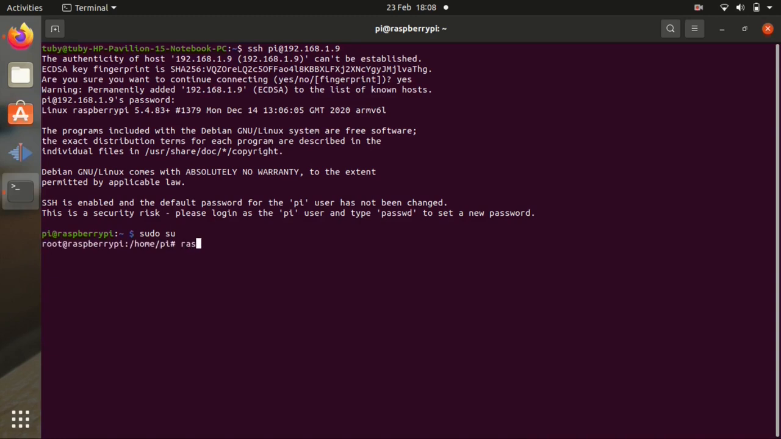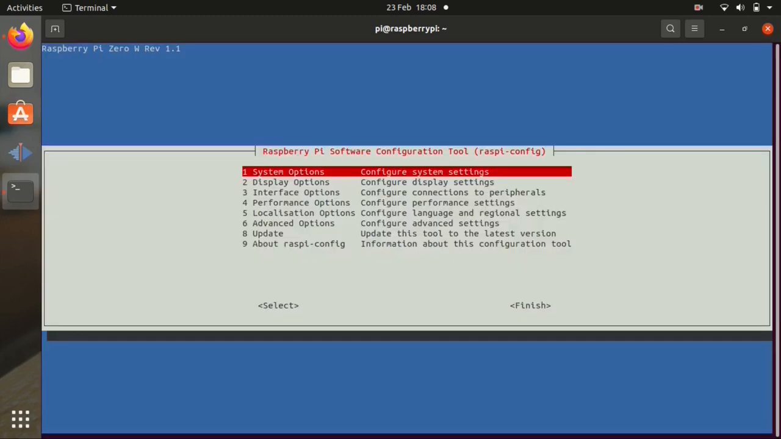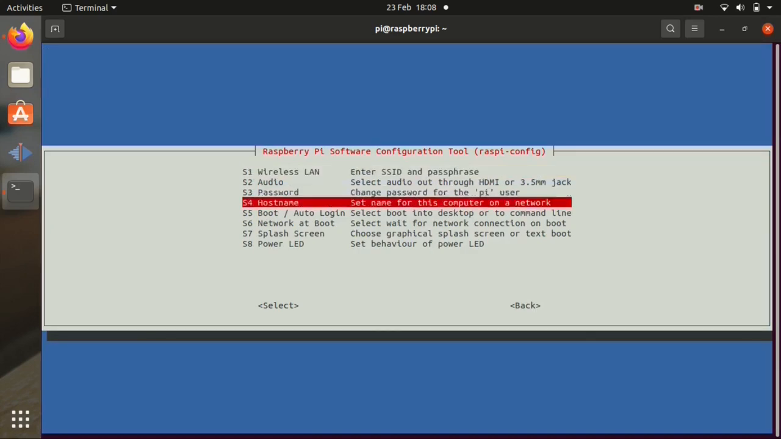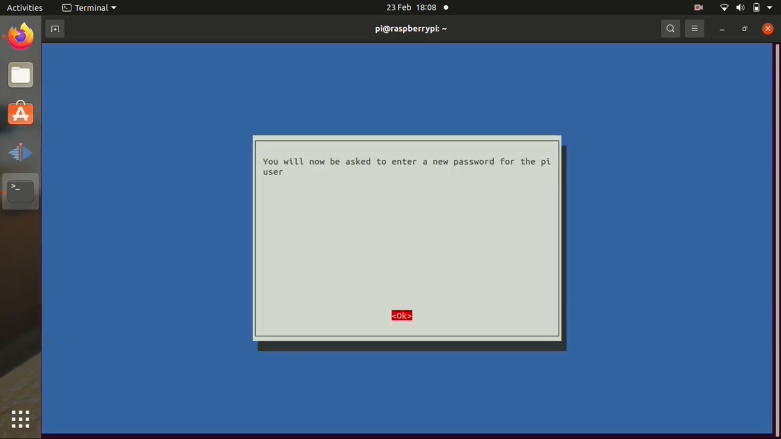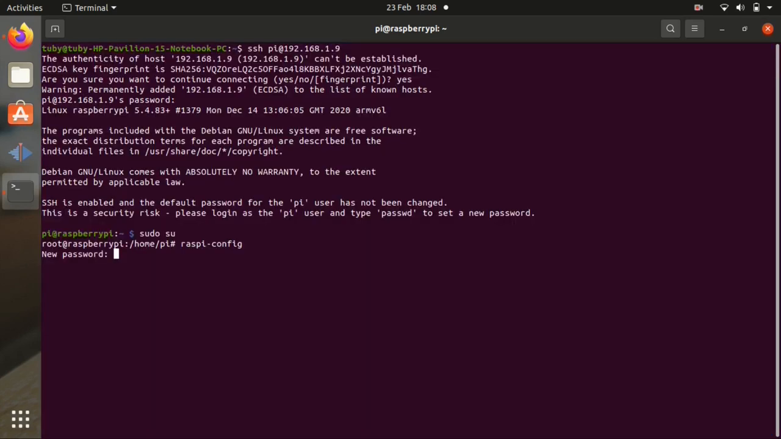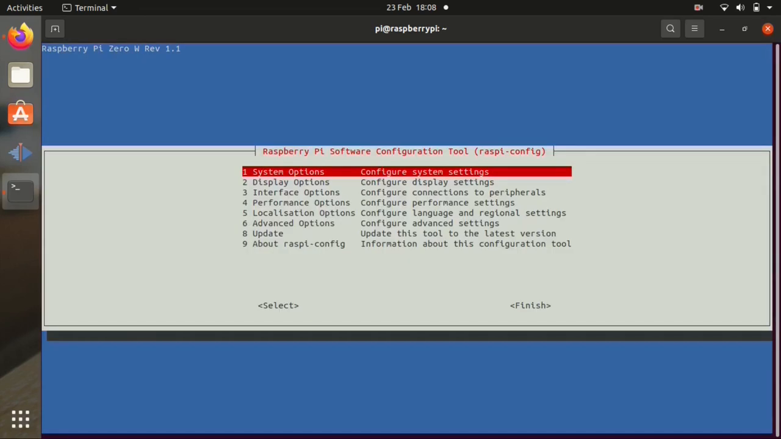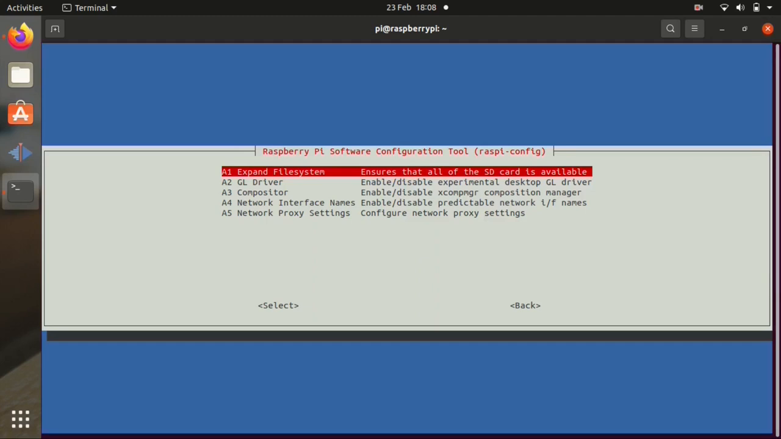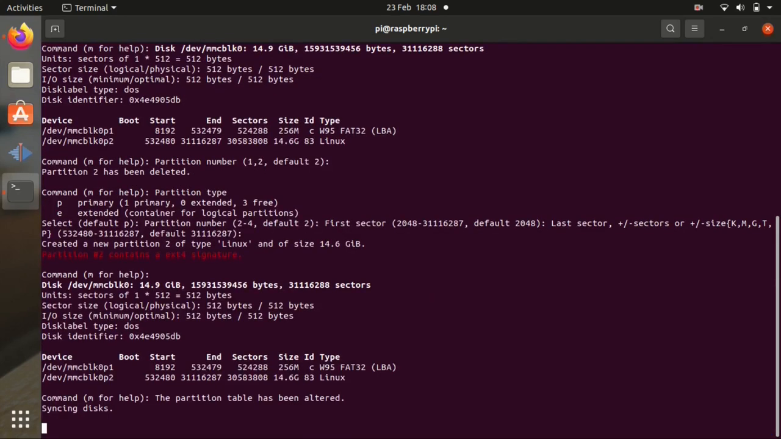Now we're gonna make an update and some configuration. Type raspi-config. So we're going to go to system options and change the password first. It will prompt you to type the password twice, so type the new password twice. It won't show you anything when you type the password. Hit OK. Now we're going to go to advanced options, expand file system, click on that. It's going to take a few seconds. Hit OK.